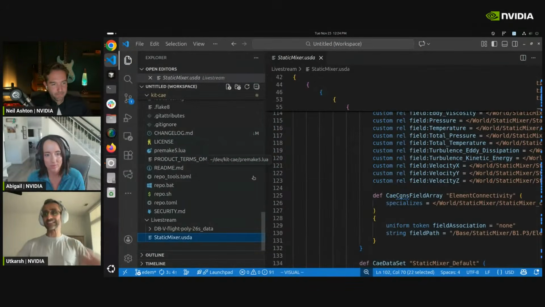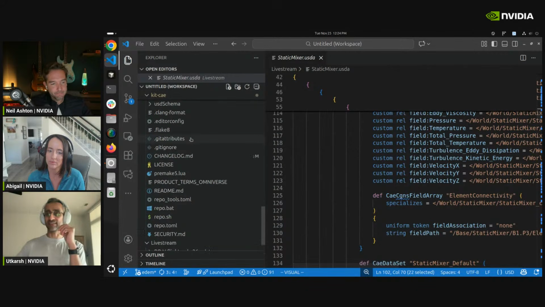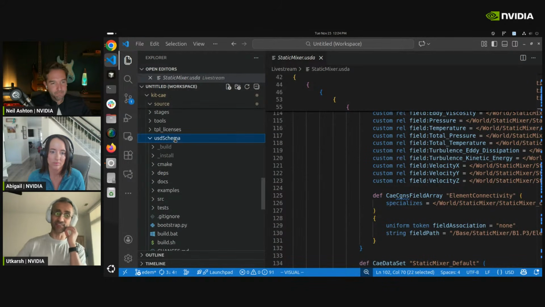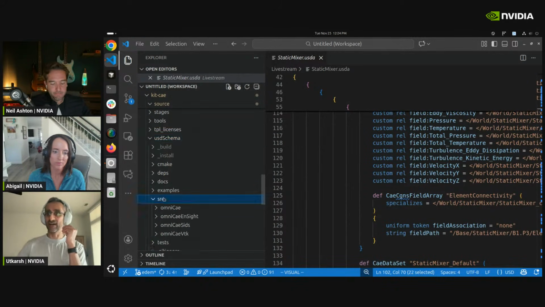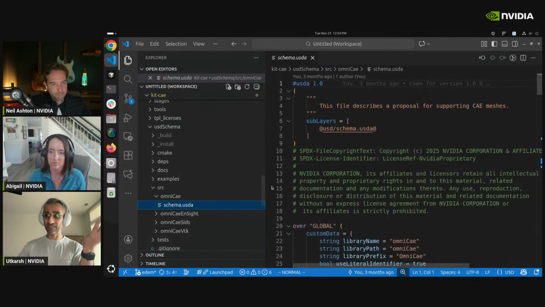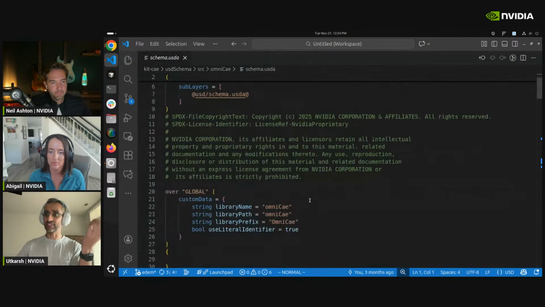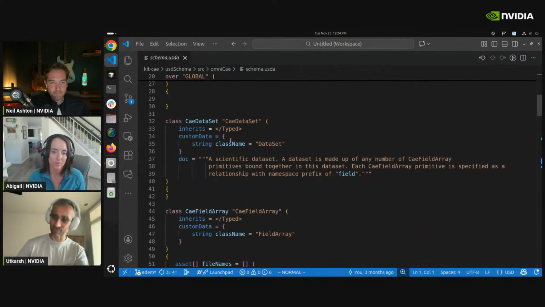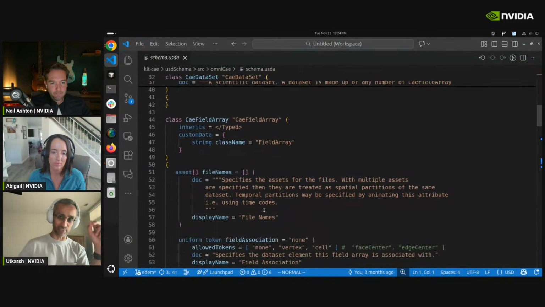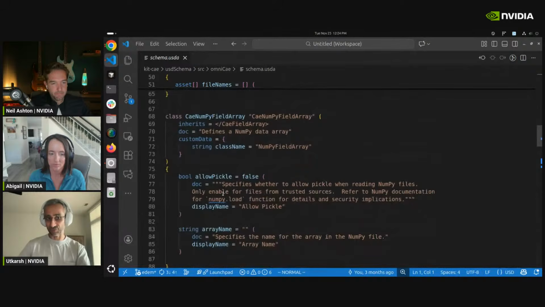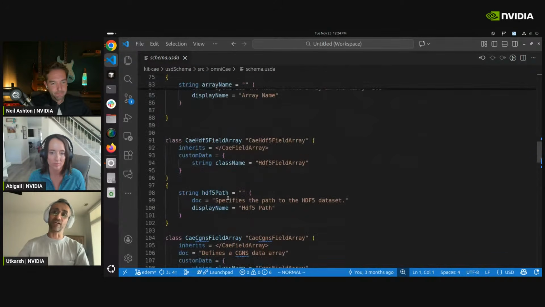Great. So going back to the schemas, where are these schemas defined? If you look at the code, everything is defined under this subdirectory called USD schema, and the schema definitions themselves also look like USD. So here's a schema defining the base data set. This is defining what a field array is. Here's a definition for NumPy field array. Let's look at the HDF5 one, right? It's an extension of the basic field array, but it also has an attribute called HDF5 path. So it's going to tell me, if I want to read this field, where do I get it from, right?